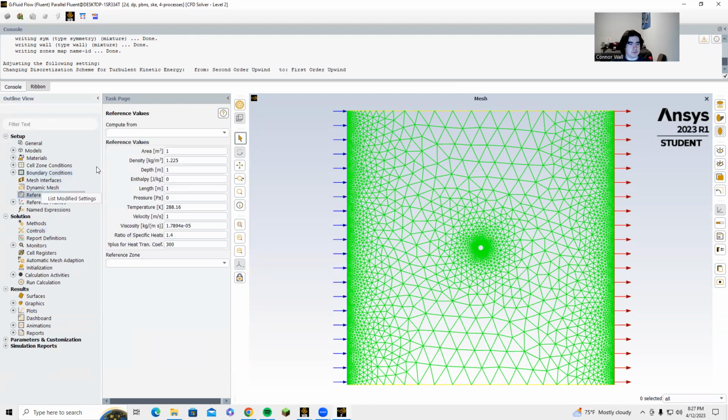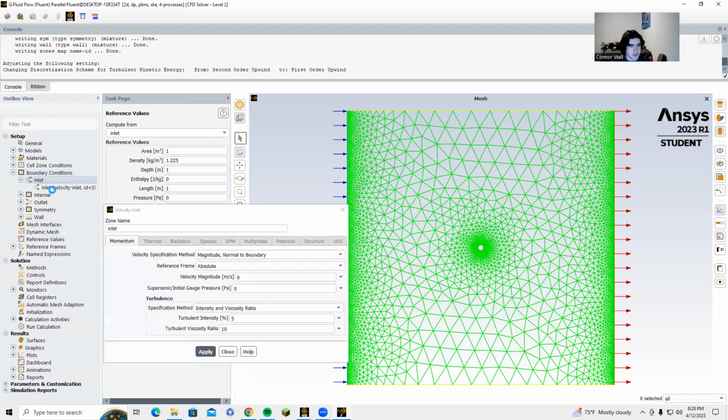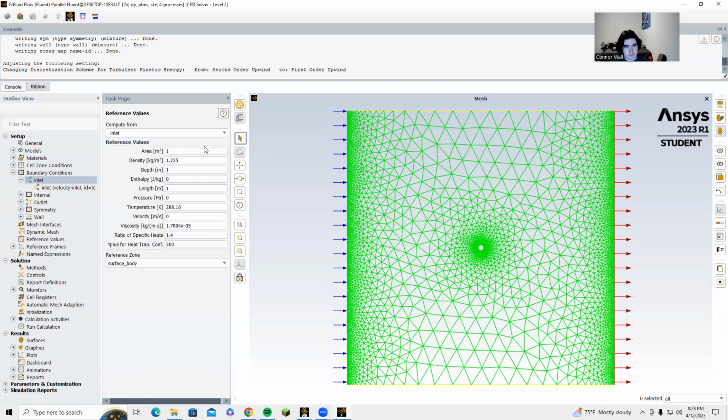Check your reference values. Make sure you compute from the inlet and reference zone surface body. Make sure velocity is what you put. Let me go ahead and check that out. Yep, so that's been saved. Apply. Try it again. There we go. Velocity is what we inputted, still surface body.